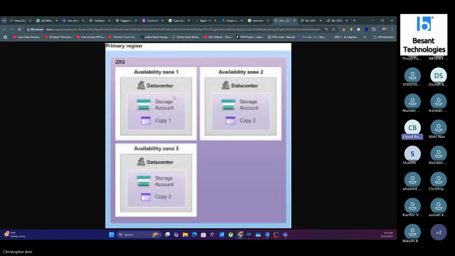Okay. Now let's go to portal.azure.com and learn the next one, GZRS. Go to the Google search engine and type GZRS. The first image would be the best image. Open that in a new tab.